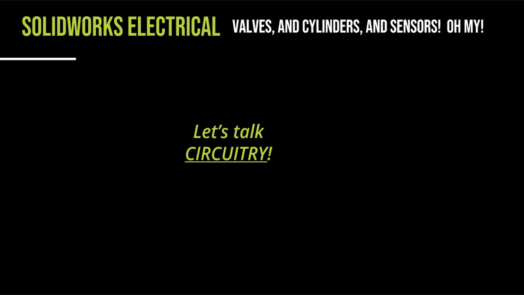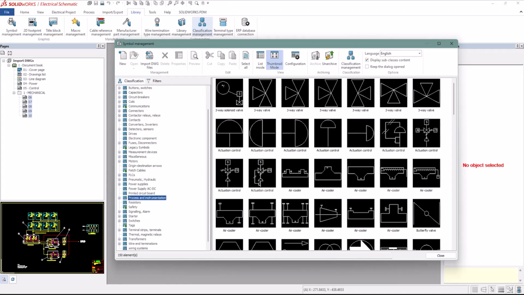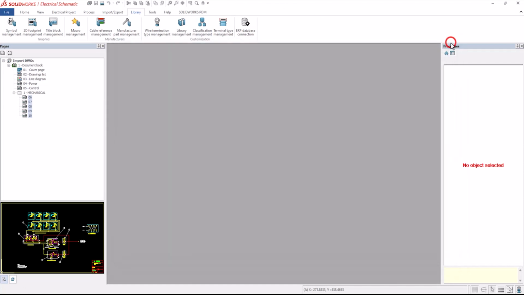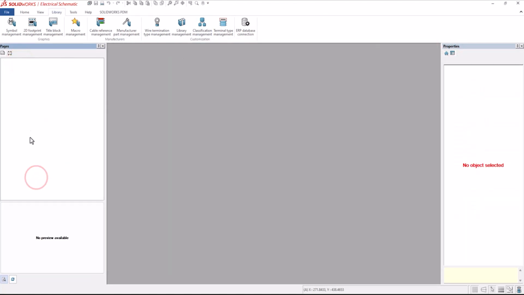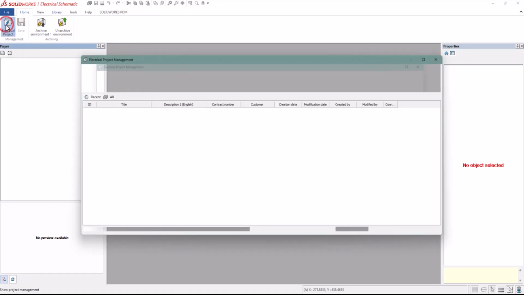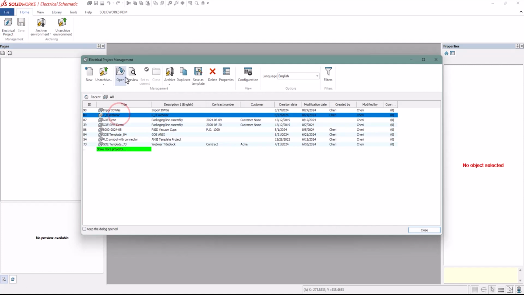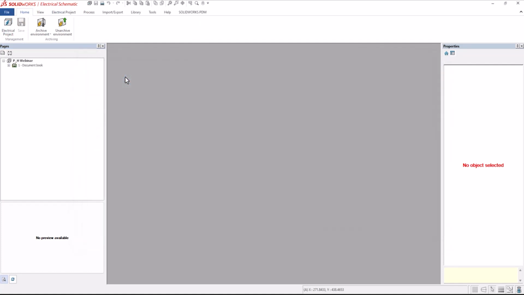All right, so let's talk about the circuitry now. All right, we've got these symbols, so what do we do with them? Well, I'm going to close my existing project here because I don't want to start with something already. I want to start from scratch. So I've got another project started here, and I will just go ahead and open that project.